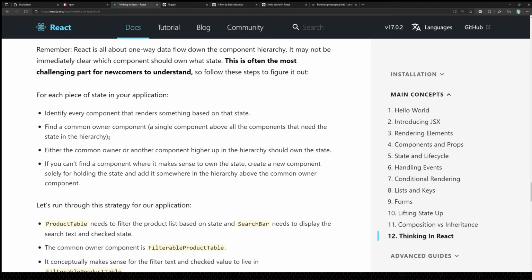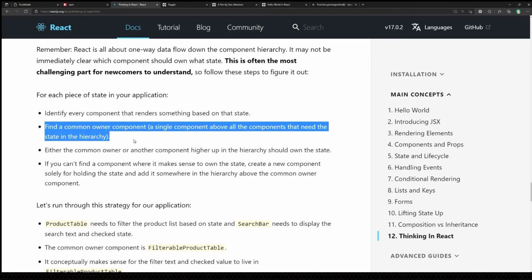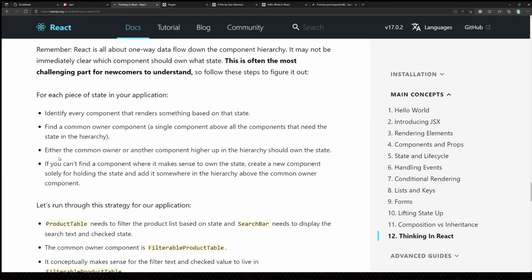This is the one that I talked about: when you have to do sibling communication, either the common owner or another component even higher up in the hierarchy should set the state. If you can't find a component where it makes sense to own the state, create a new component solely for holding the state and add it somewhere in the hierarchy above the common owner component.